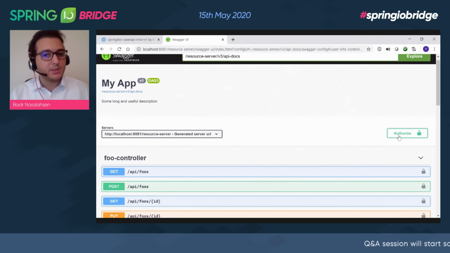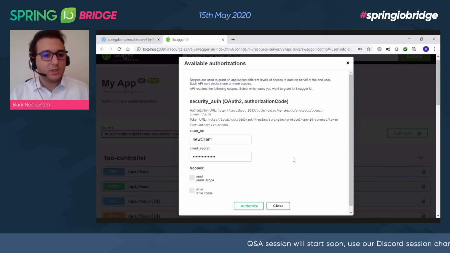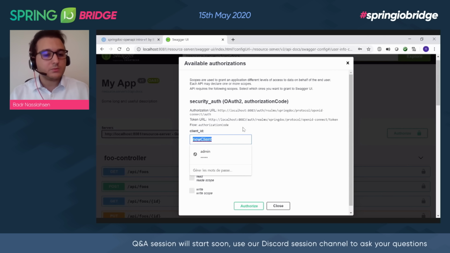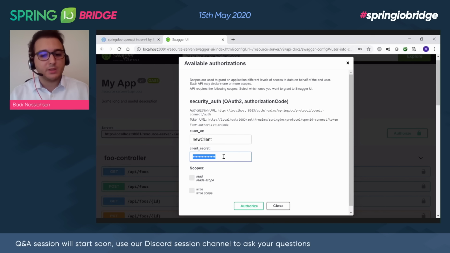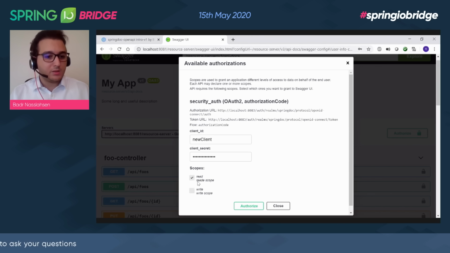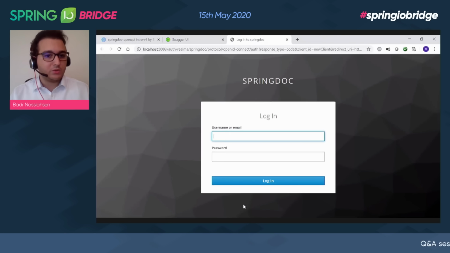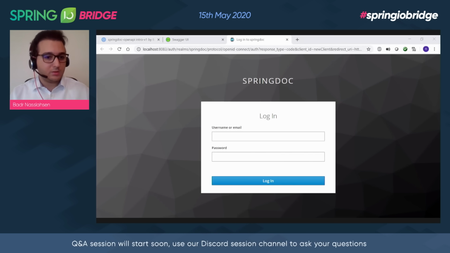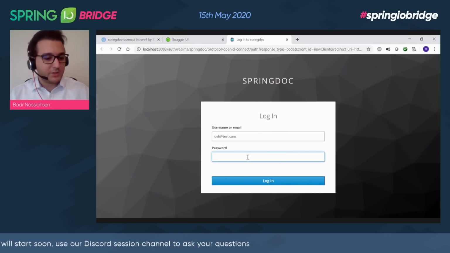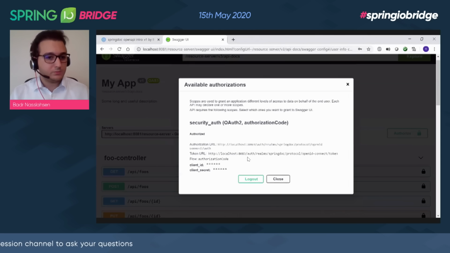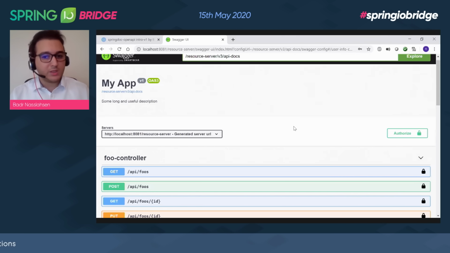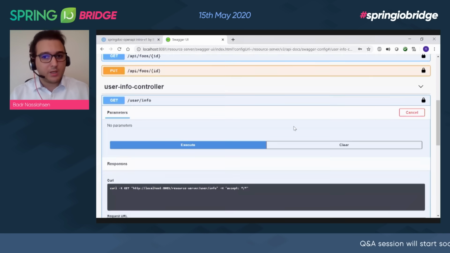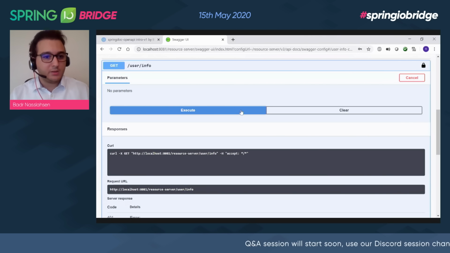What I can do is click on the authorize button, and here you can see that the client ID and the client secret have already been filled by springdoc-openapi. And then I will click on the authorize button and fill in the login and the password. And now that I'm authenticated, I can try again.